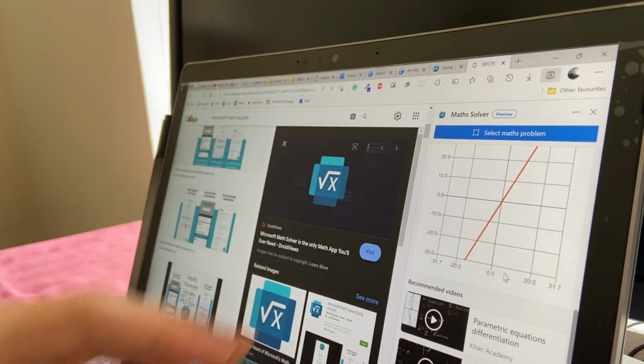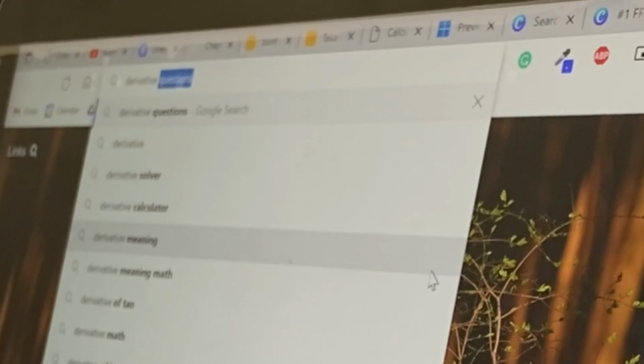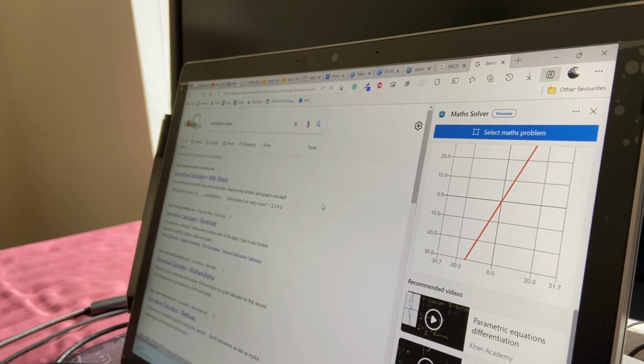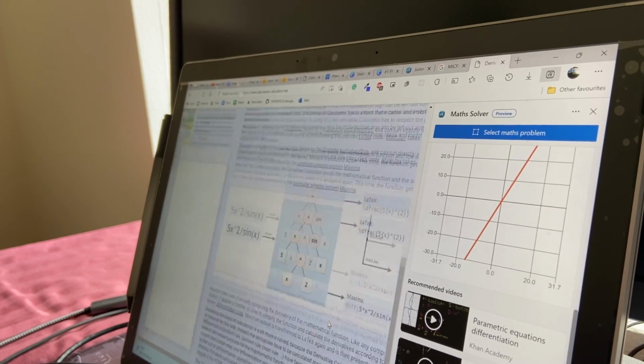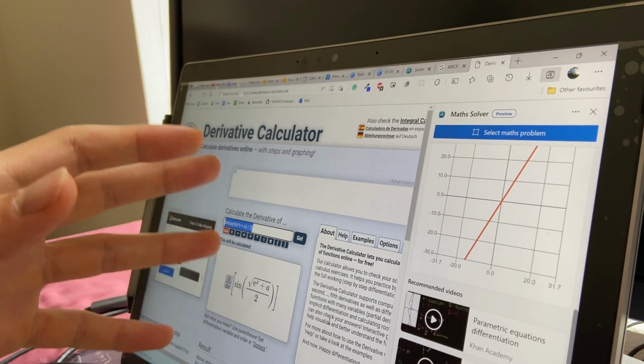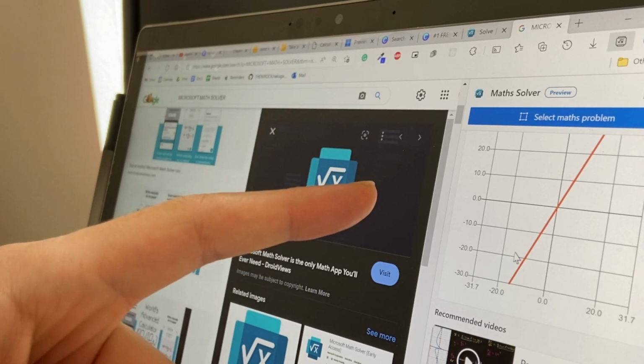I wouldn't know. You may already know this, but there's a derivative solver and the same thing for an integral solver online. This gives you all the steps, so if you need to learn how to do a derivative, definitely check this out. It would be amazing if this is integrated into Microsoft Math Solver, however.